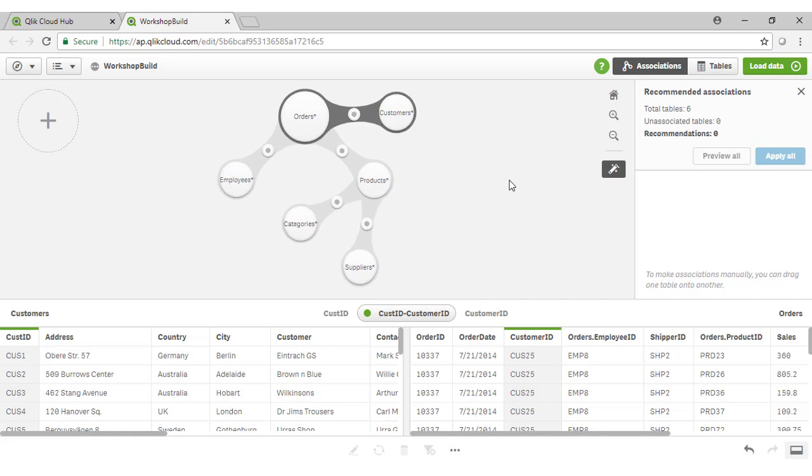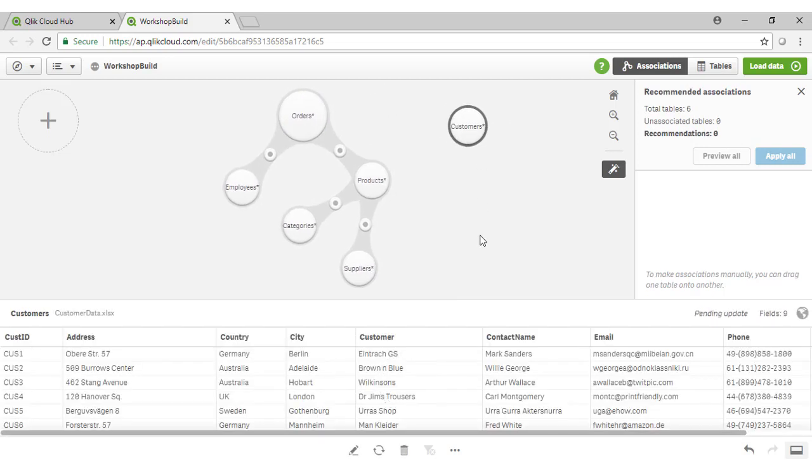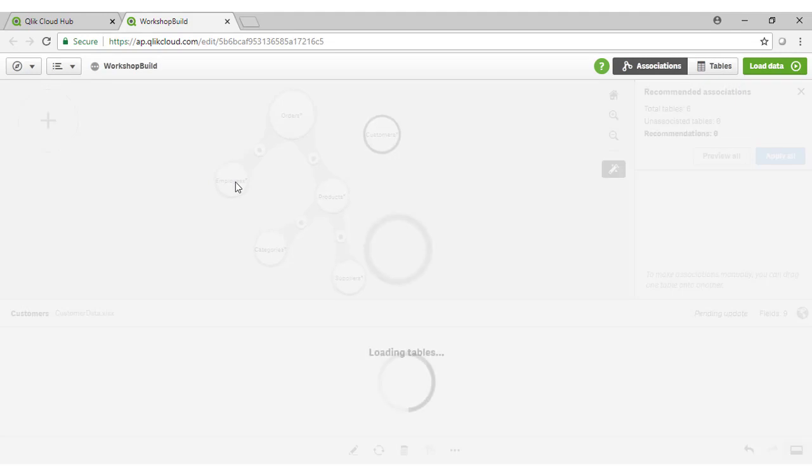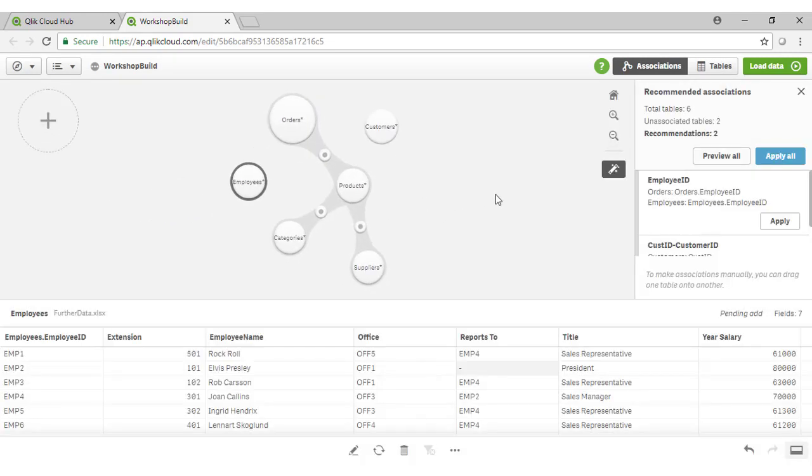And there's my completed data model, like so. Now let's go ahead and load up our data at that point. Actually, just before I do that, I'm going to show you another way we could have put these links together. If you want to break any of these links here, it's just a matter of grabbing our customers table and pulling it away like so. And I'll also do the same with my employees table in order to illustrate something.